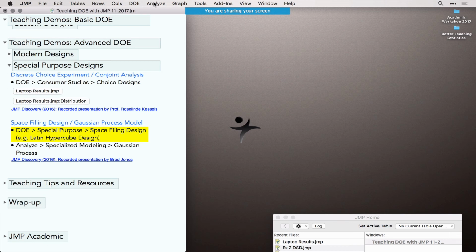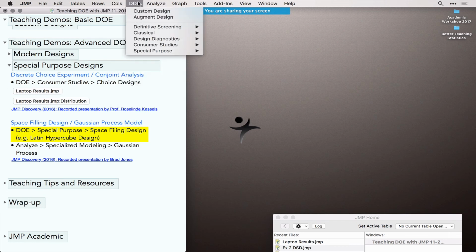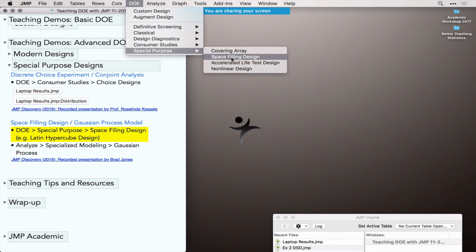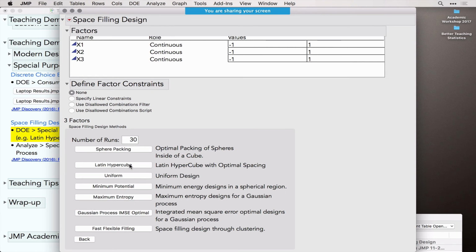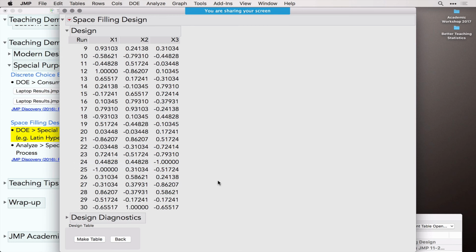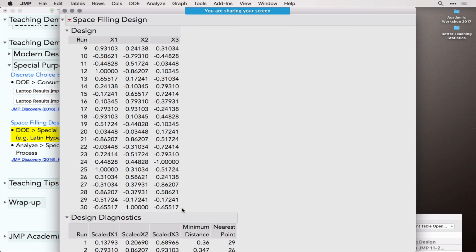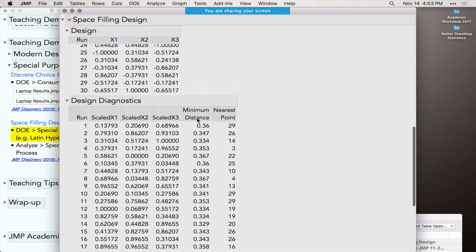So one example is on the DOE menu, and then Special Purpose, Space Filling Design. So I use one response and I add a third continuous factor. I continue, and then I choose this one here, Latin Hypercube. Maybe 90% of all computer experiments in industry still use this design type. And you can see the design diagnostics as well, including minimum distance between design points and so on.